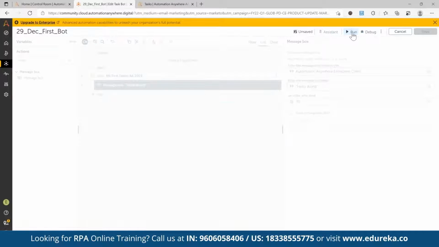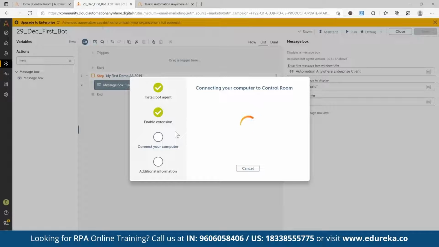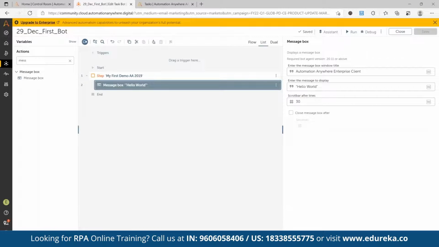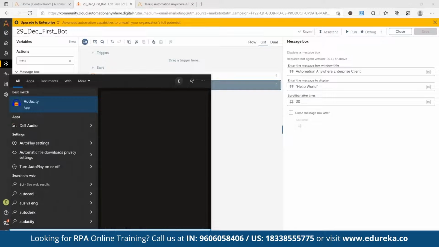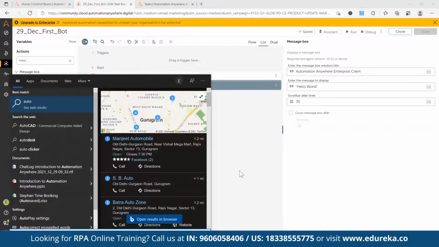Then I press run. Okay, so what it says is that in order to run I have to connect the computer to this page, because ultimately this is still just a web browser. I've just done something in the browser, so I have to ultimately run it on the machine. So I click run it or connect it to the computer. It says either the device is disconnected or needs to be upgraded. Why is it saying so? Because I have to install the Automation Anywhere bot agent that I have not installed.